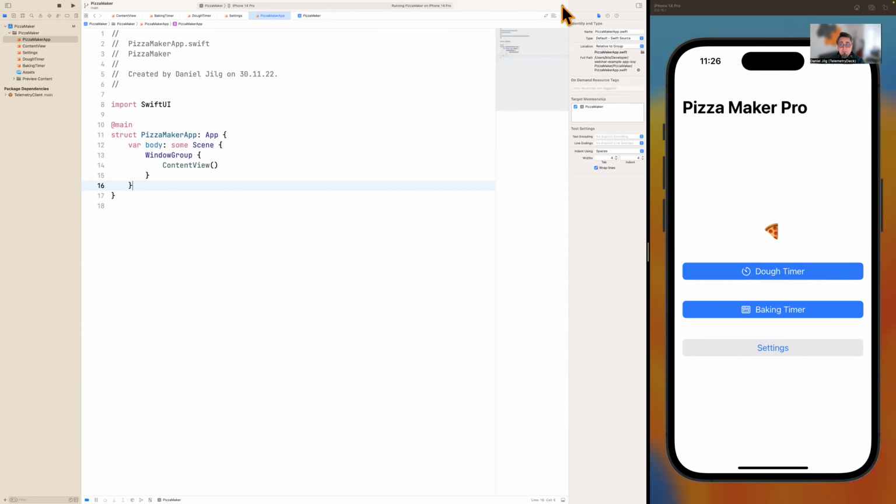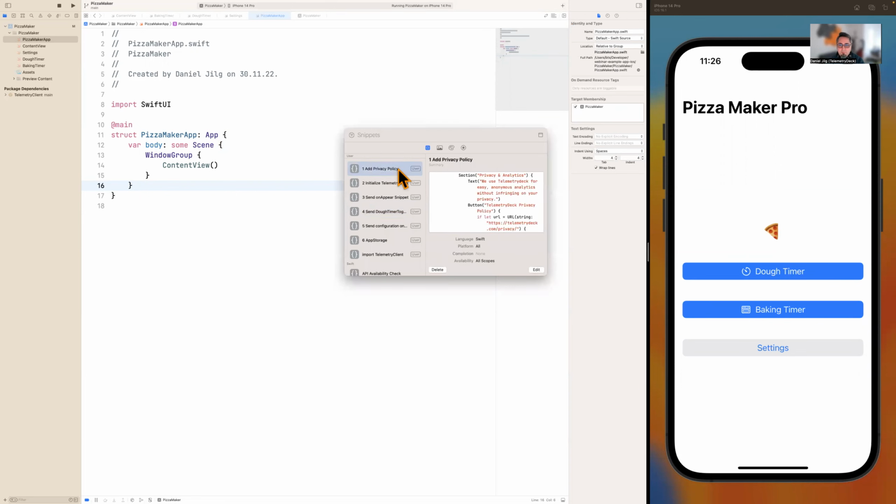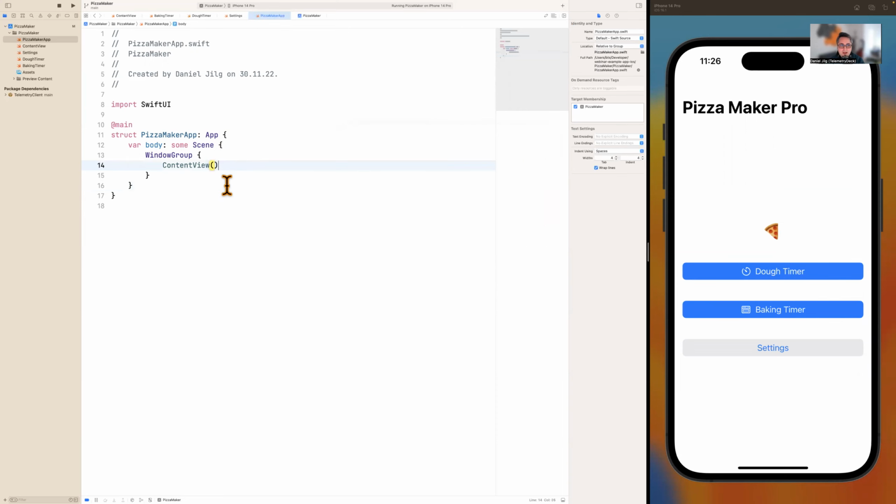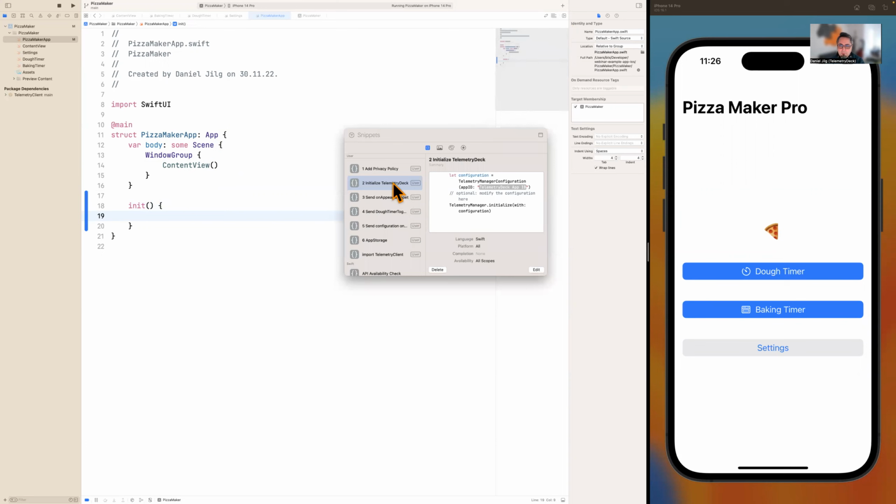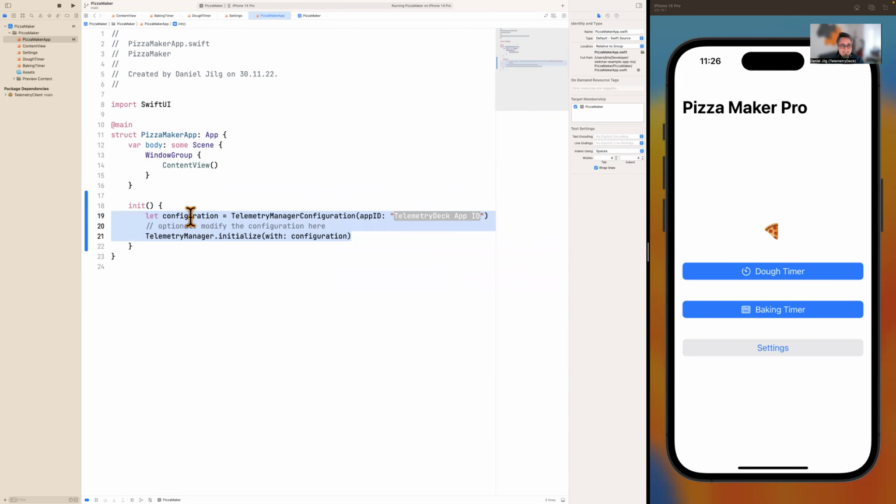And to initialize something, I just have to write an init function here. So I'm going to add an init here. I didn't want to type so much, so I've prepared some code snippets here, but this is what you would type in here. So we need a configuration. So let's add a telemetry manager configuration that needs the app ID. What is the app ID?